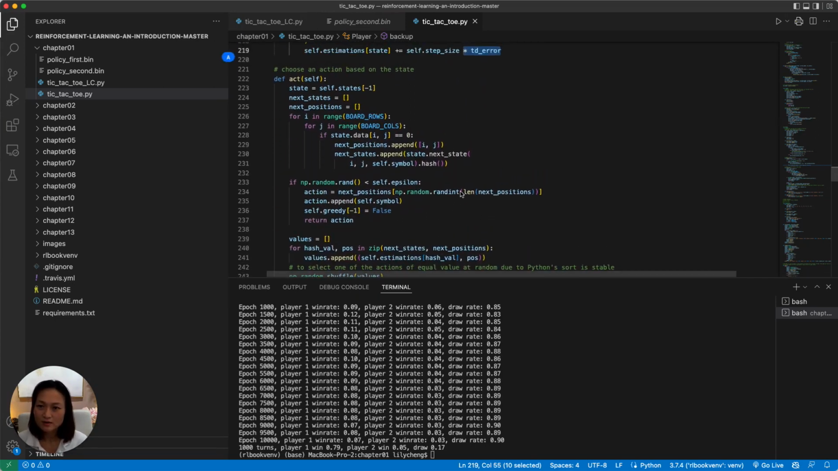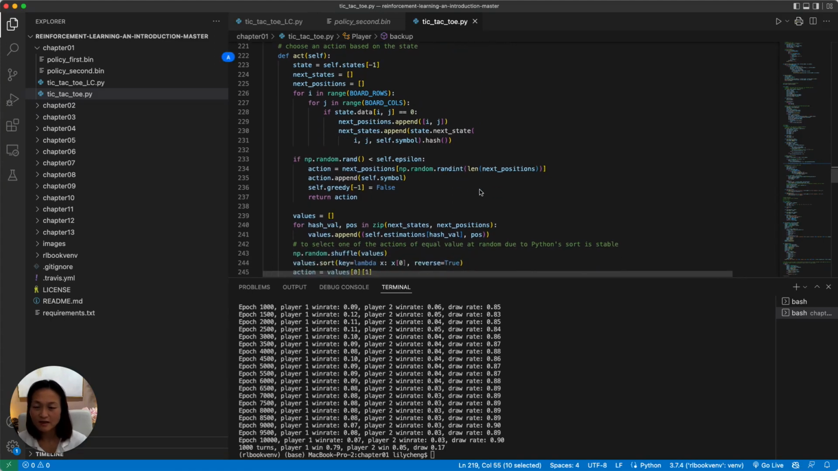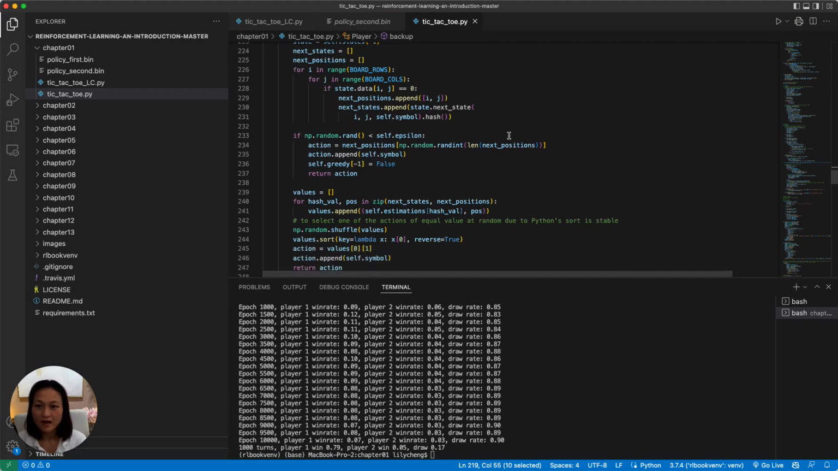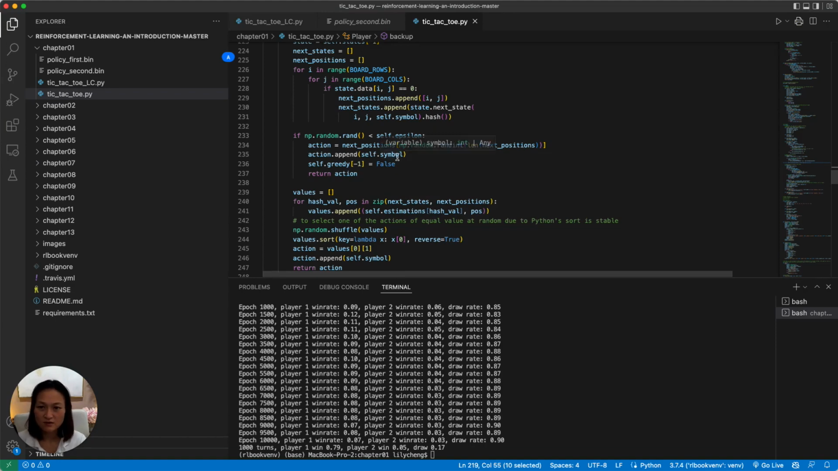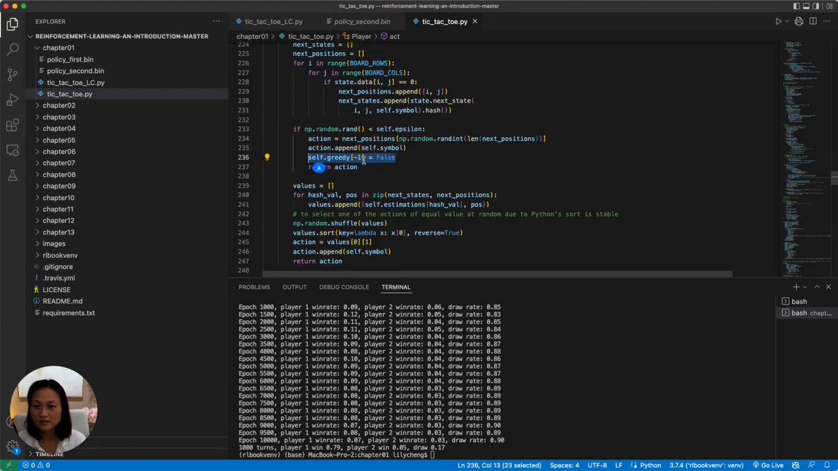This is another really important method. It is the acting method. So you'll see here that the code loops through the current state, sees where there are empty spots, and accumulates this next position and next states list that stores all of the possible actions you can take from now on based on what spaces are still empty. And then it will draw a random number, and if that random number is less than epsilon, then it will just draw randomly from that list of available actions. In the greedy list to false.